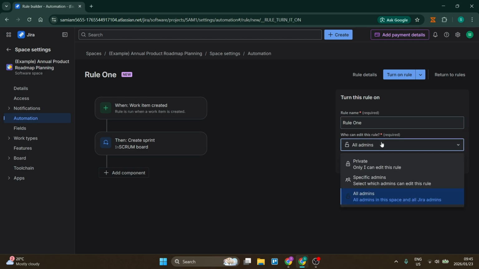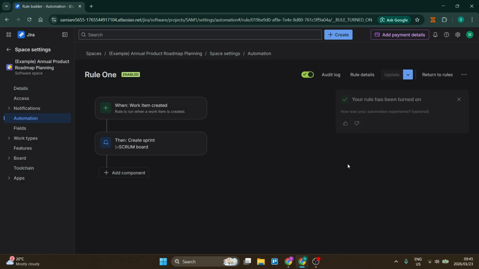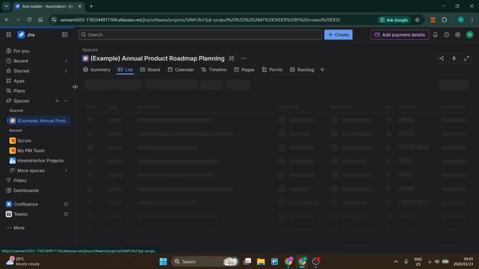And who can edit this rule? We can choose different permissions there. Click on turn on rule. We now have a rule. That means every time a work item is created, then a sprint will be created in the Scrum board. It's been created. Let's go back out here.